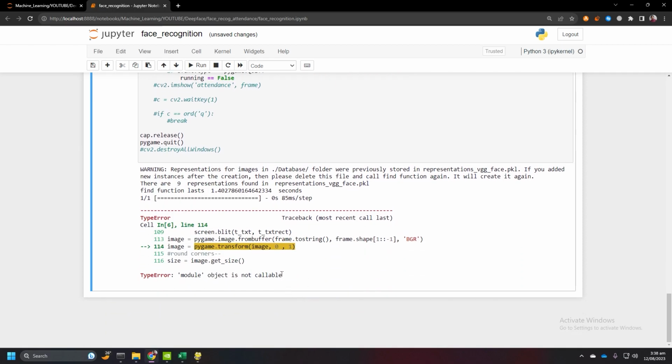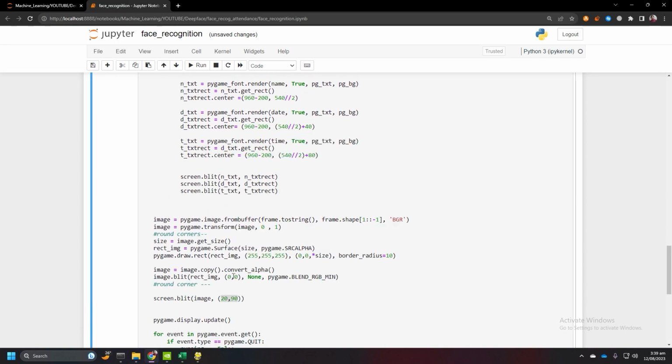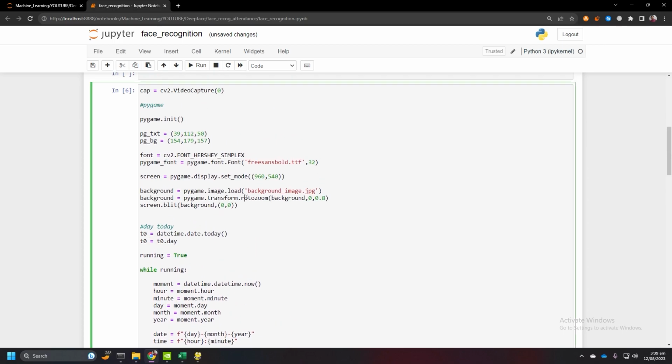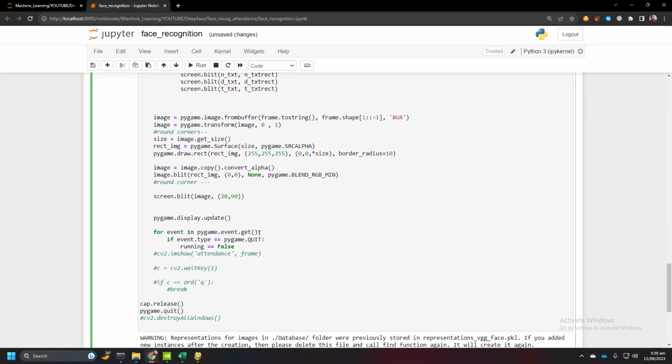Okay, I've got an error. Transform image 0.1. It says that it's not callable, and what could be the reason behind that? Yeah, because for the background, it should be transform.rotozoom. So you can add rotozoom here, and then you can add image, 0.1. Let's try again.